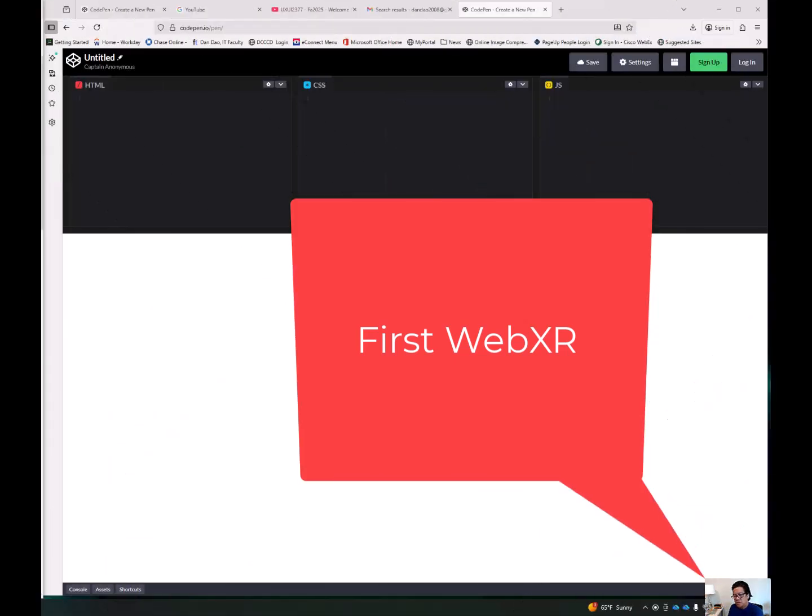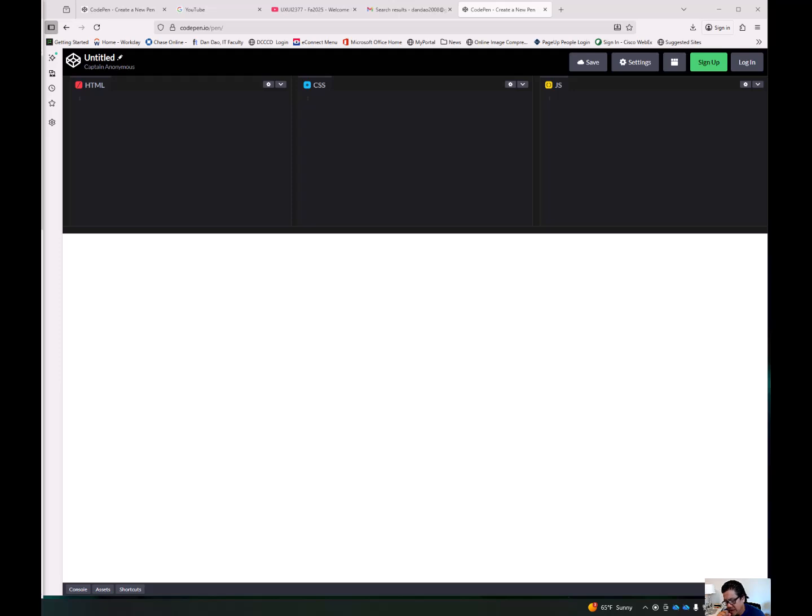Hello, this is Module 2. Let me start on the concept of A-frame. This is just a really basic framework that we're going to be working with right now.